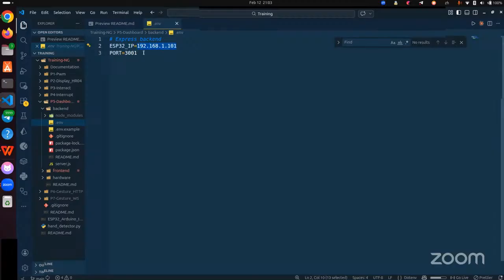The port is the port where we are running the backend. All right. So this is an example. This one will be pushed to the repo, but the actual env will be ignored. So when you run that copy command, it's going to create this one. This is the one that's going to be used by the backend.